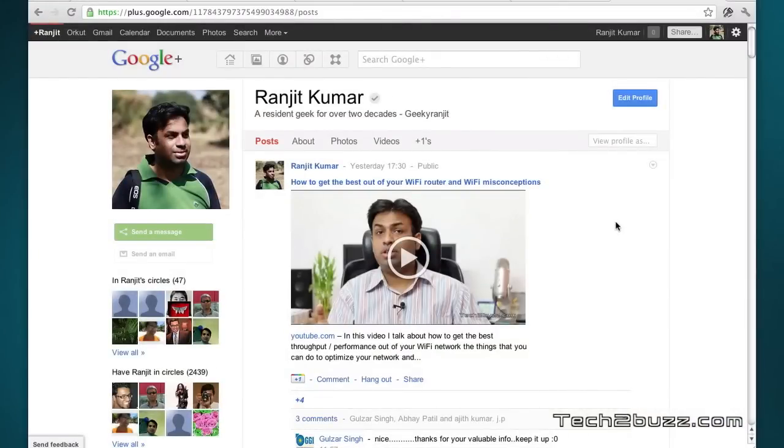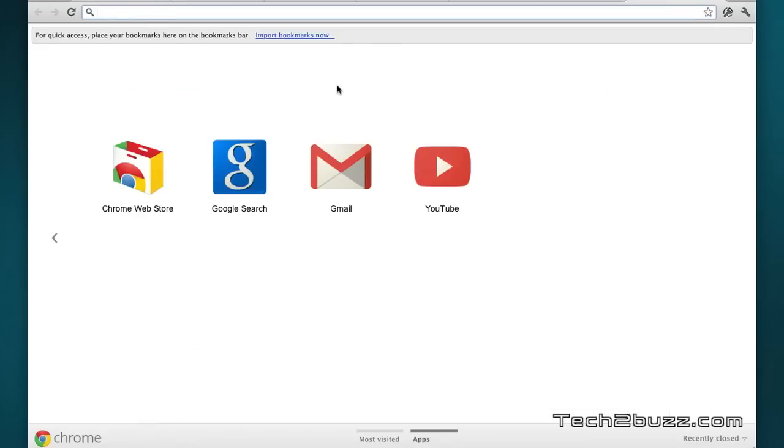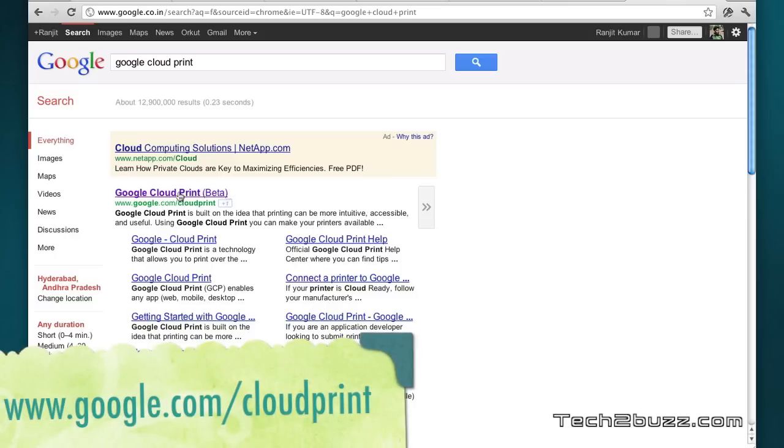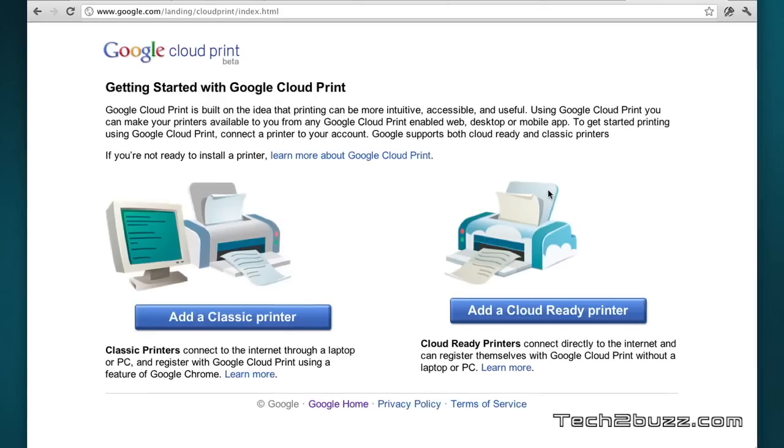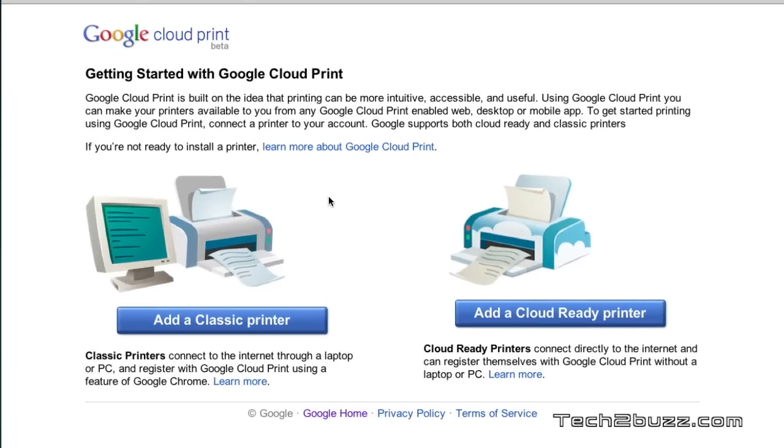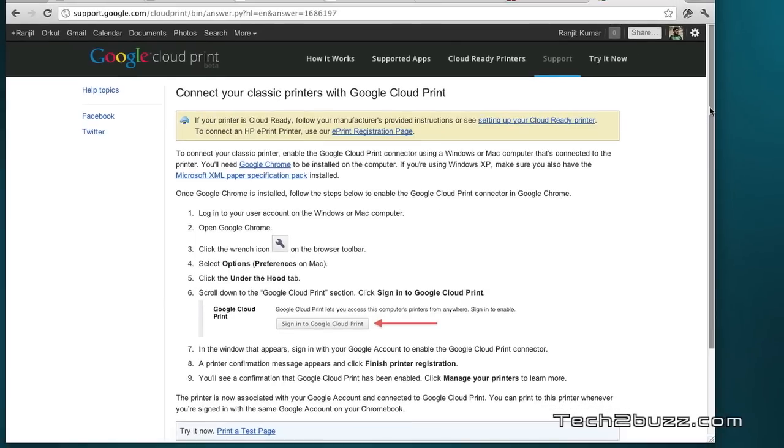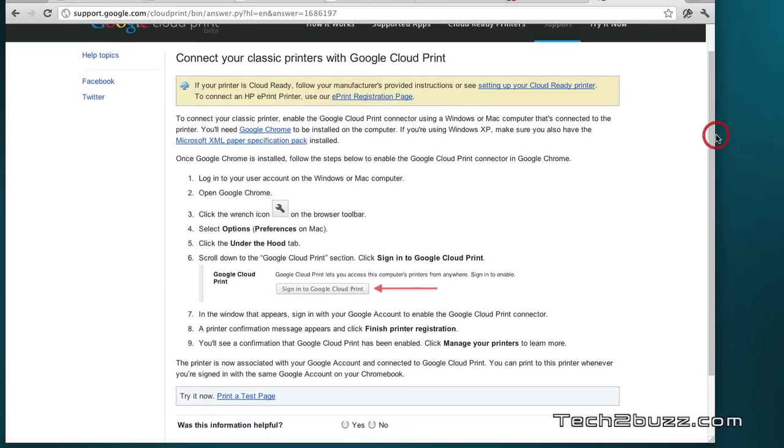So now we are going to set up Google Cloud Printing. I suggest that you use a Chrome browser and search for Google Cloud Print, and this is the URL. Click on the same. I'm using an old printer that is connected to my computer via USB, so it's a normal classic printer. So I'm going to select this classic printer option, and it gives us the instructions on how to install the same on the Chrome browser.